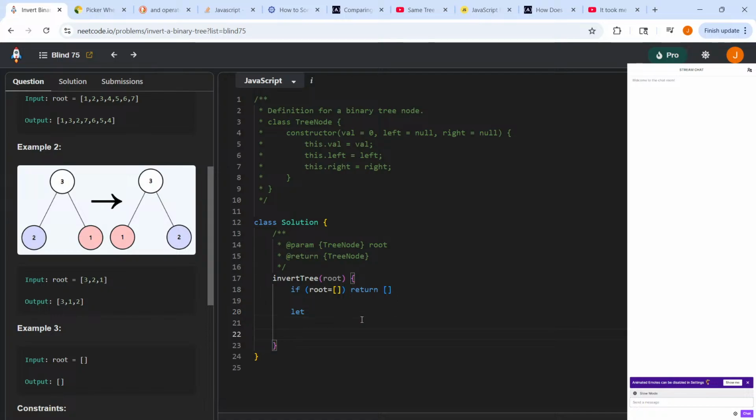So yeah, let's let this stack be this empty array. And then what we could also do here is put this first, so if root is just an empty array, then we return stack, and that takes care of our base case there. And then let's get into our other stuff.